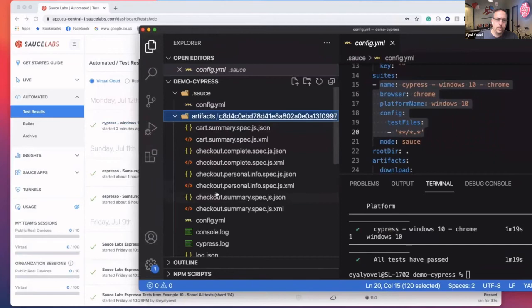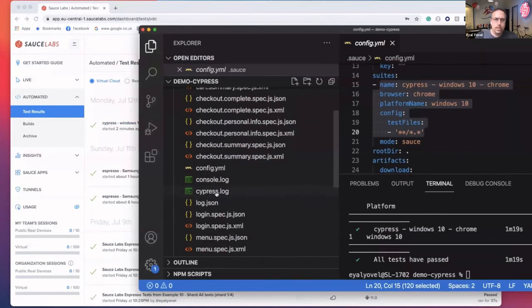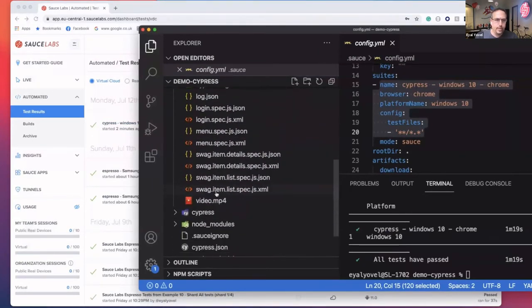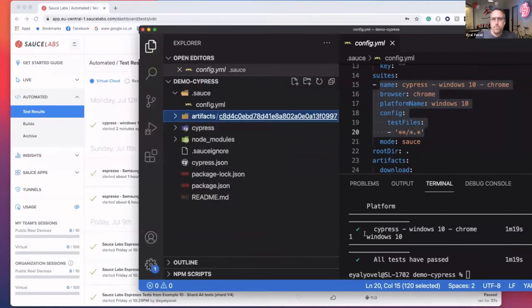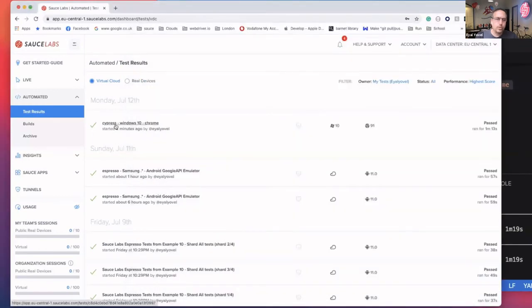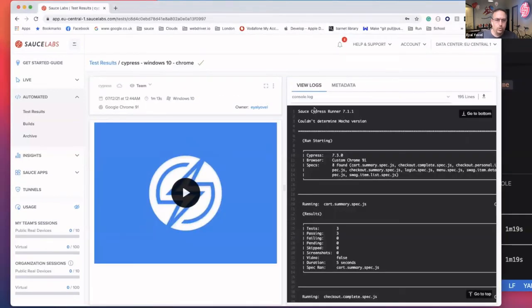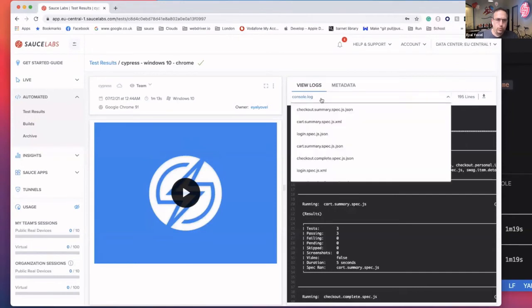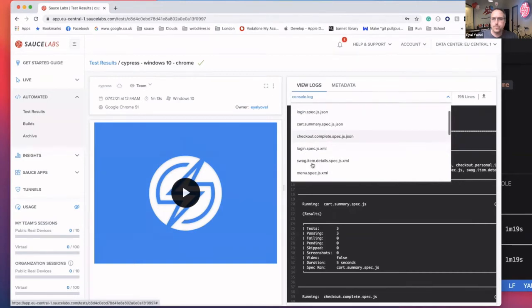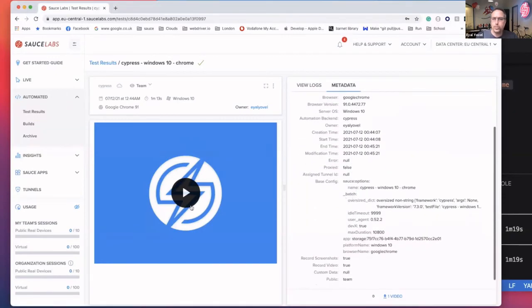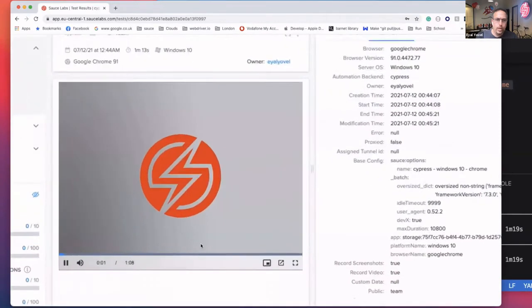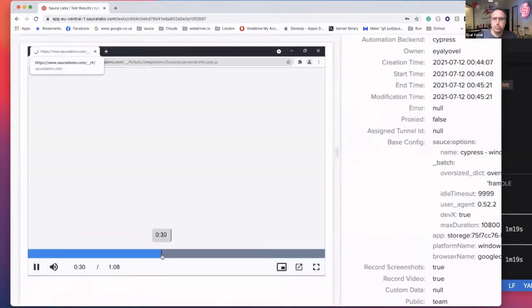And when the test finished running, we have all the logs and the execution video also in the artifacts folder. And of course, if we switch back to Sauce, we have all the logs. Also from Sauce, we have access to all the logs for each suite and spec we run. In the metadata, we have more information. And of course, we have the videos of the executions of all the specs.